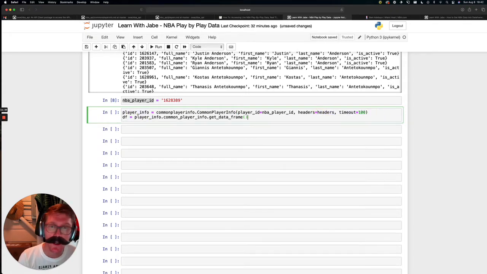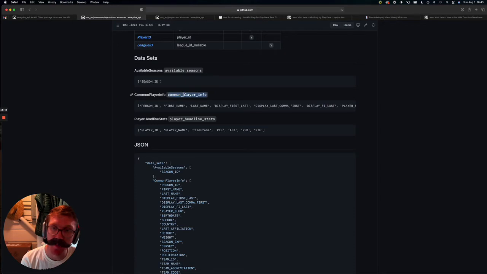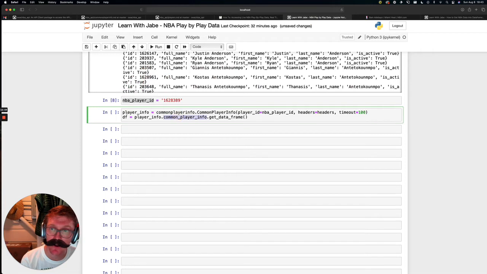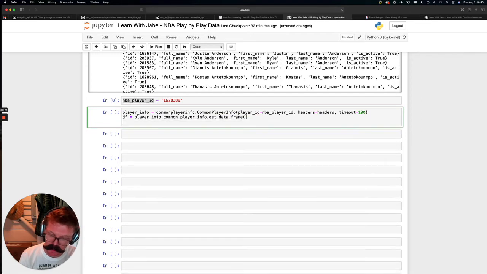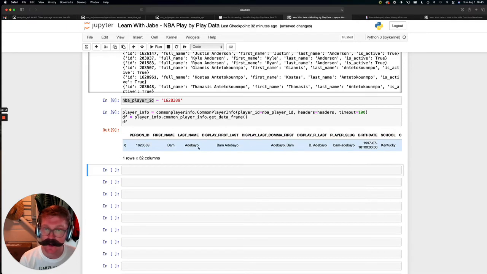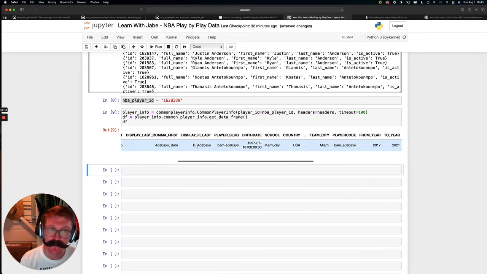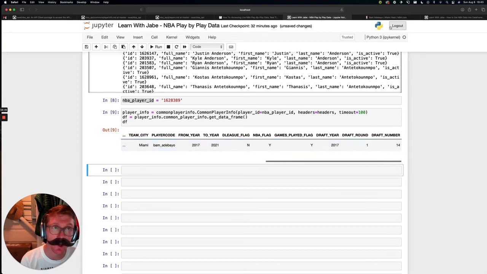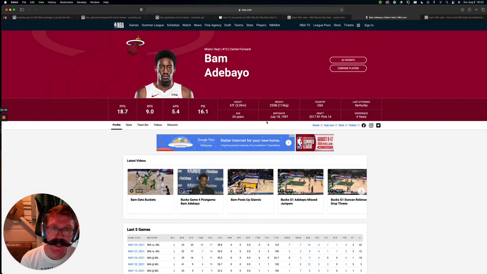And then from there, we can use the get data frame to actually get the data frame on the player info, right? So we know we have this function. Let's actually go back and take a look here. We know we can call this common player info itself, which is what we'll reference. So we're calling this common player info on the player info, and we're saying get data frame and saving that into a data frame. And then let's go ahead and print that. And it's running. Great. And now we get all this common player info for Bam, which again is really just showing a lot of this information from this page in more of a data frame format so we can do a little bit more with it.